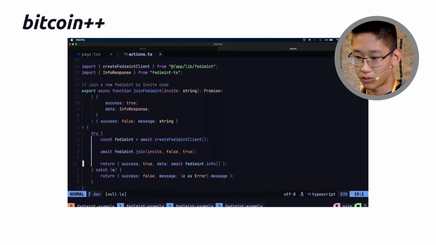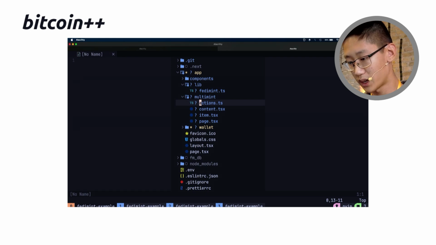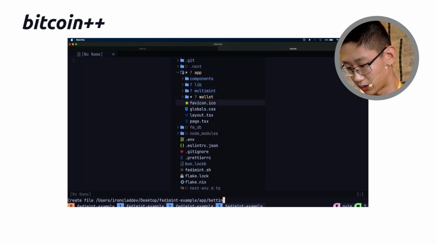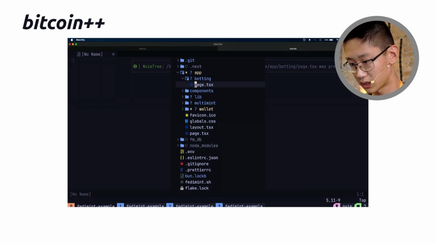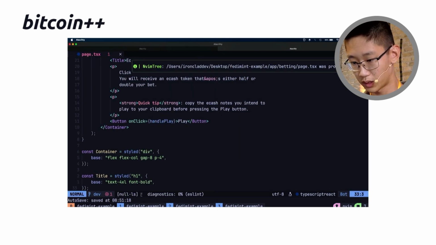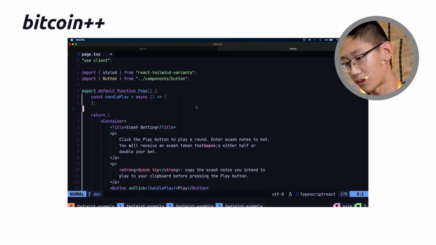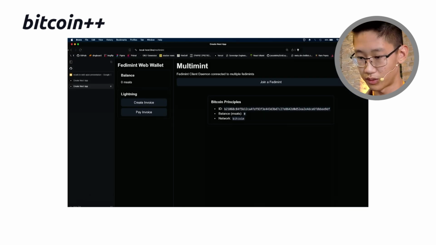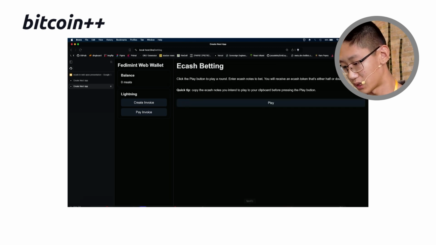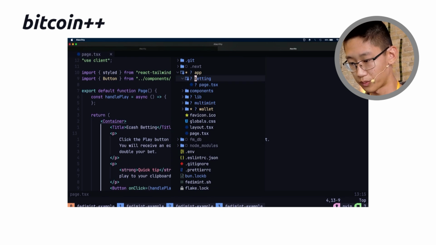So now I'm going to work on the betting example. Very similar. We're just creating a single server action and a page. So I'll create betting/page.tsx. Pull in this, similar to before, just some markup and styled components, and we have a play function, which has yet to be filled out. So we go to the betting example, and the play button does nothing. Now let's work on actually creating the server action for placing a bet.